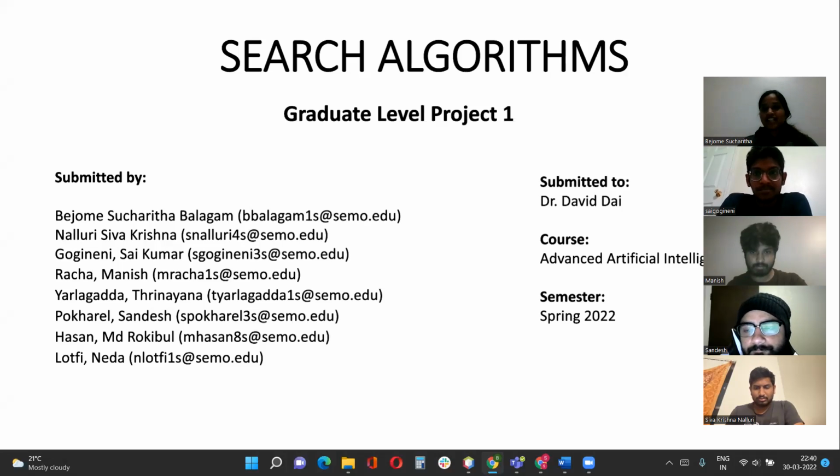Hi, TA and Professor. We are from Group 2. Our team comprises myself, Sucharita, Nalluri Sivakrishna, Gogineni Sai Kumar, Racha Manish, Yerlagadda Srinayana, Pokaral Sandesh, and Hassan Lofty Nida. Today we are here to discuss the project implementations of the classic search algorithms.